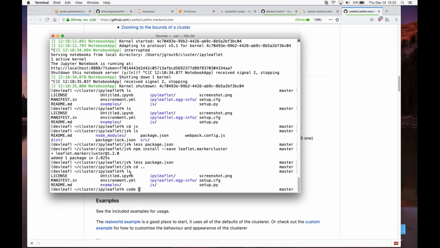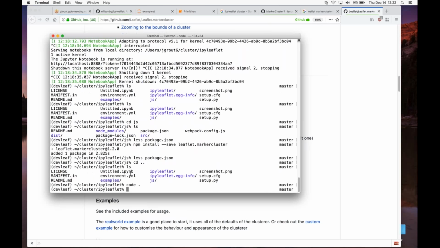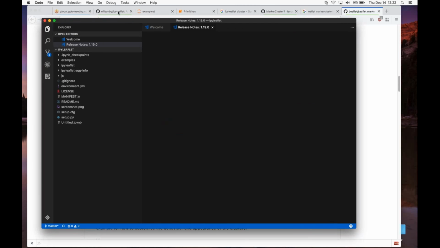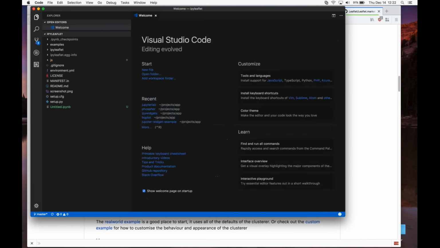Okay, so I'm going to start up a new code editor, Visual Studio Code, which is what I've been typically using these days. Looks like I got upgraded, which is always great to see.